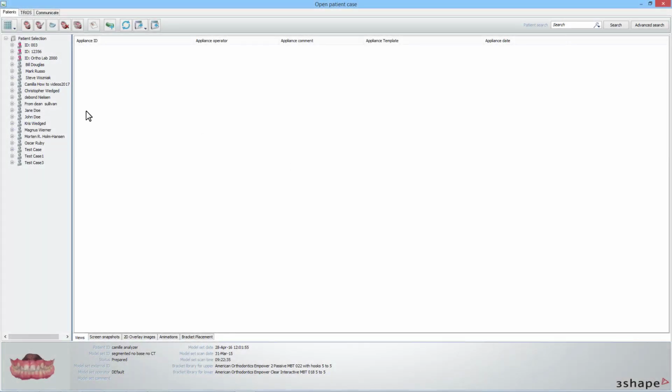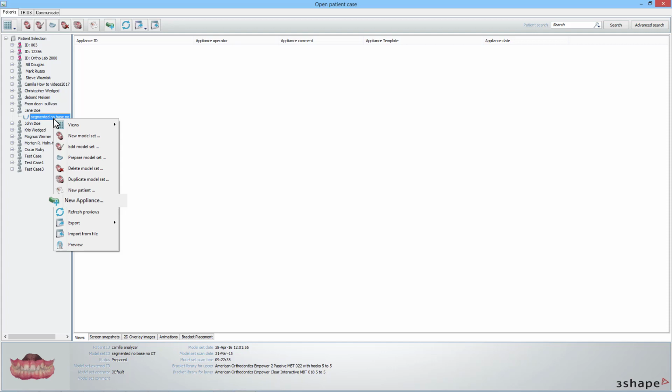Open Appliance Designer and navigate to the relevant patient and then the scan model set that you want to use. It should already have brackets on from Ortho Analyzer. We also recommend to close the model set with a virtual base. Right-click the model set and choose New Appliance.